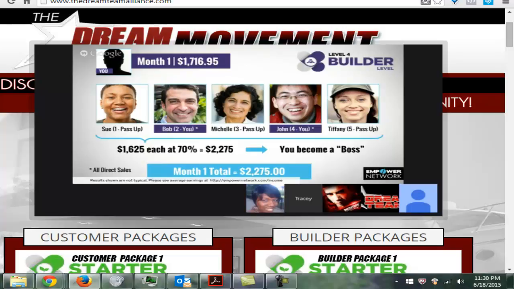$2,275. Notice the difference between the numbers in the blue box at the bottom and in the purple box at the top. Yes, I think we've done it again. You are in profit, my friend. Yes, this still looks like a winner. All right, so now let's keep moving.